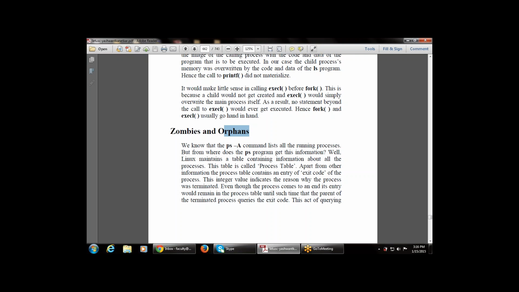We know that the ps command lists all the running processes. This is the command used to list each and every process available with the operating system. But from where does the ps program get this information? It gets the information by using a table known as the process table.